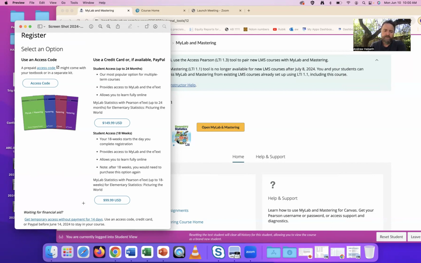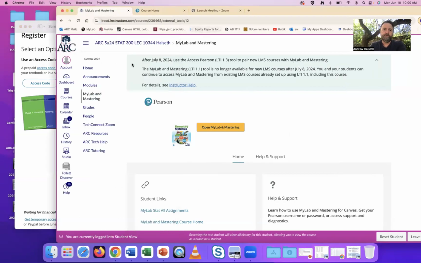If you're waiting for funds, the last option is down at the bottom. You'll see a link, get temporary access without payment for 14 days. So click on that link and you've got access to all the material. You just have to purchase the course within the 2 weeks. Okay. Once you've got it all set up, then you're good to go.